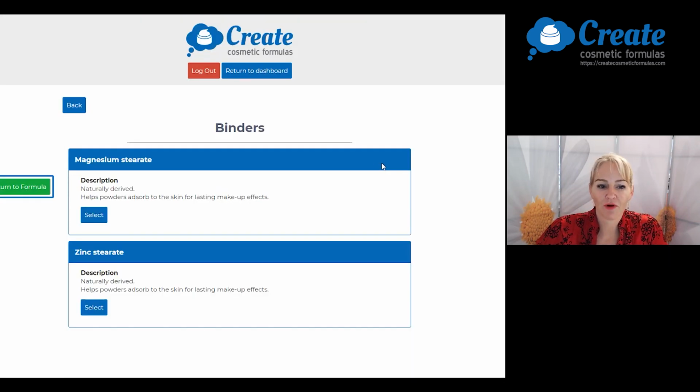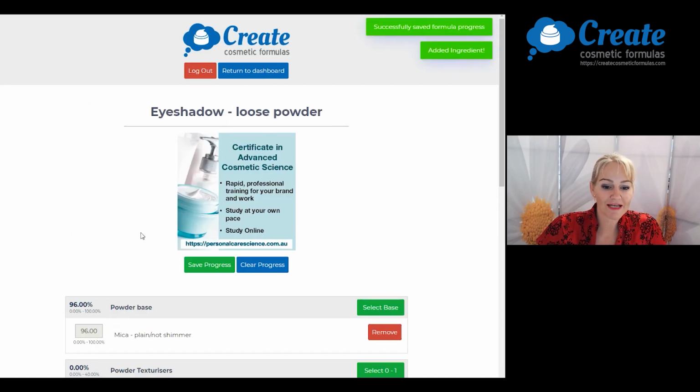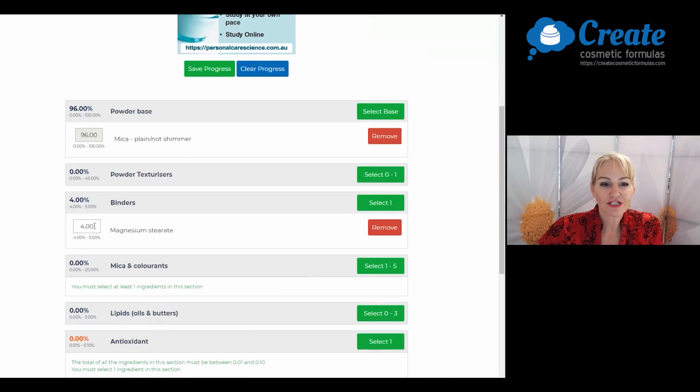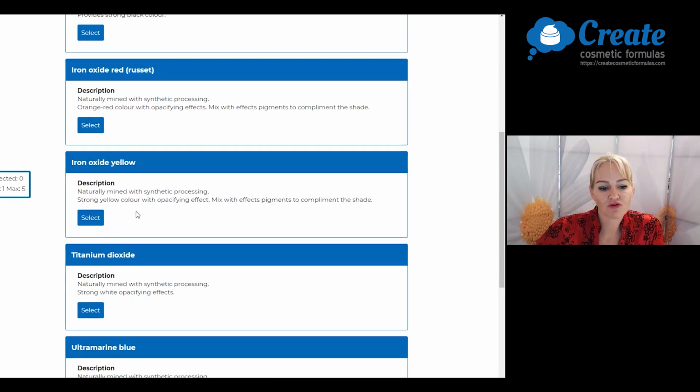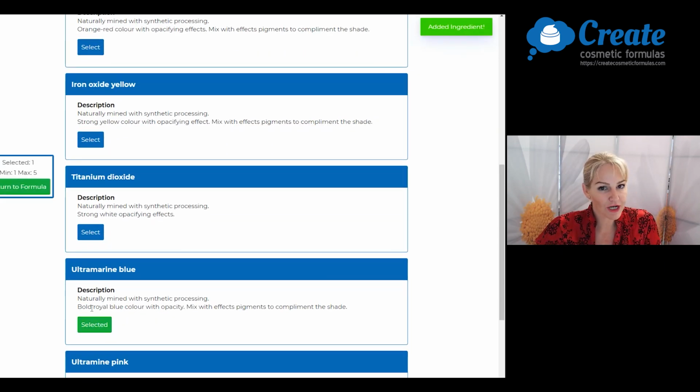First, I'm going to select my binder, and for this formula I'm going to use magnesium stearate. I use this so that the powder will stick to my eyelids and give a great colour without just flaking off during wear. Next, I'm going to select some ultramarine blue because I want to make a really bright blue and sparkling eyeshadow.